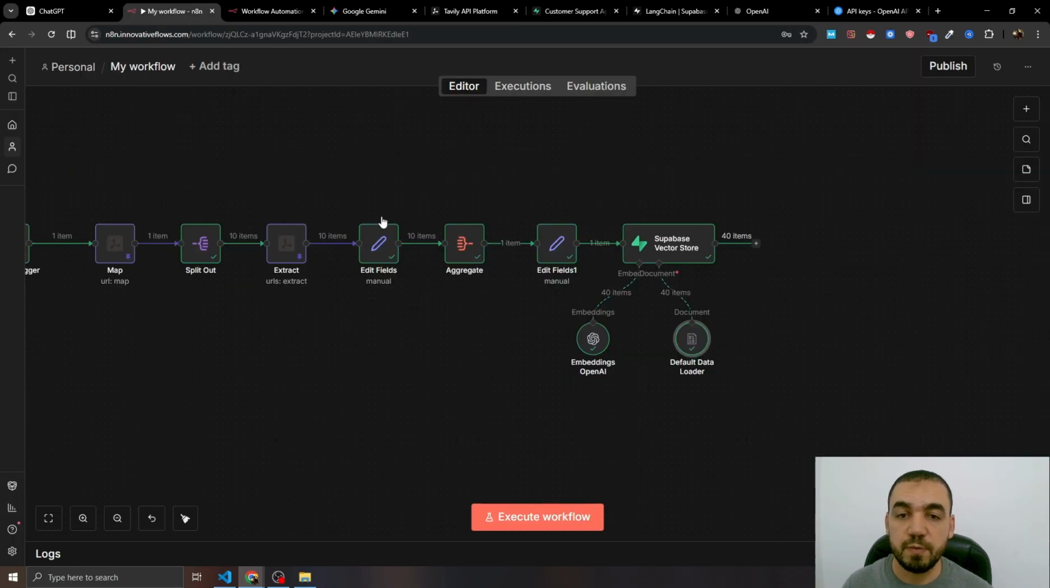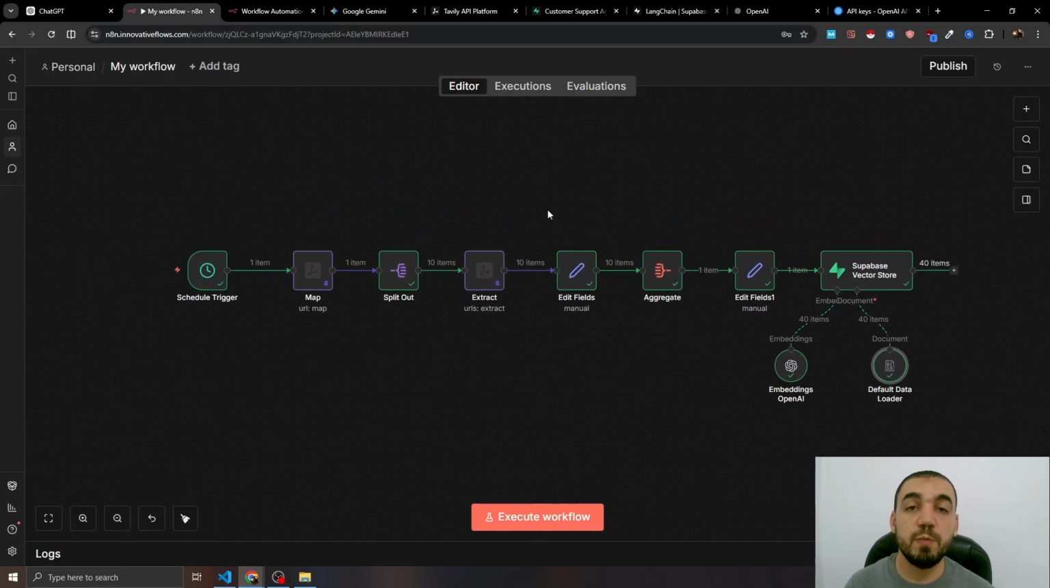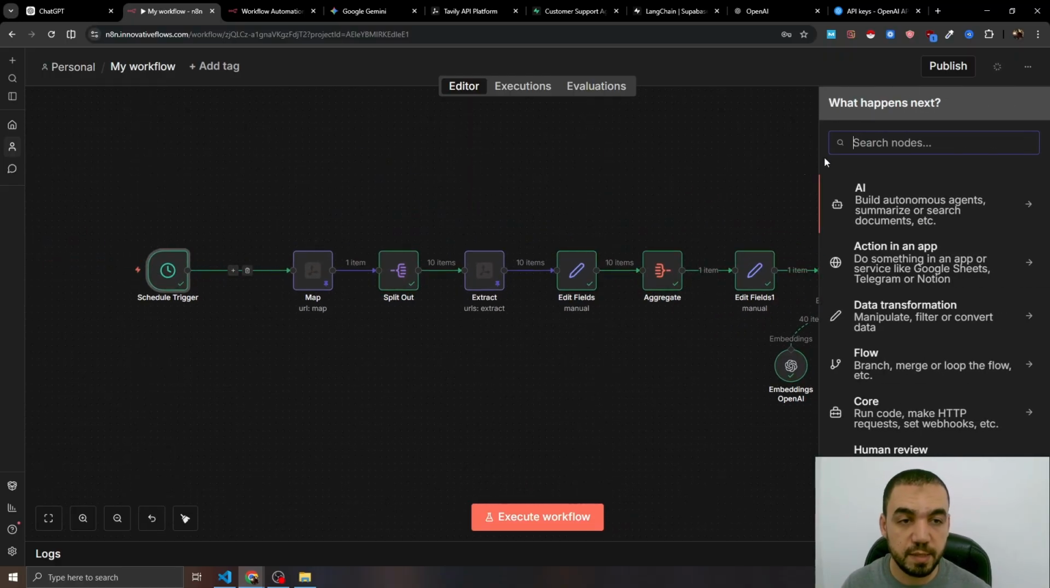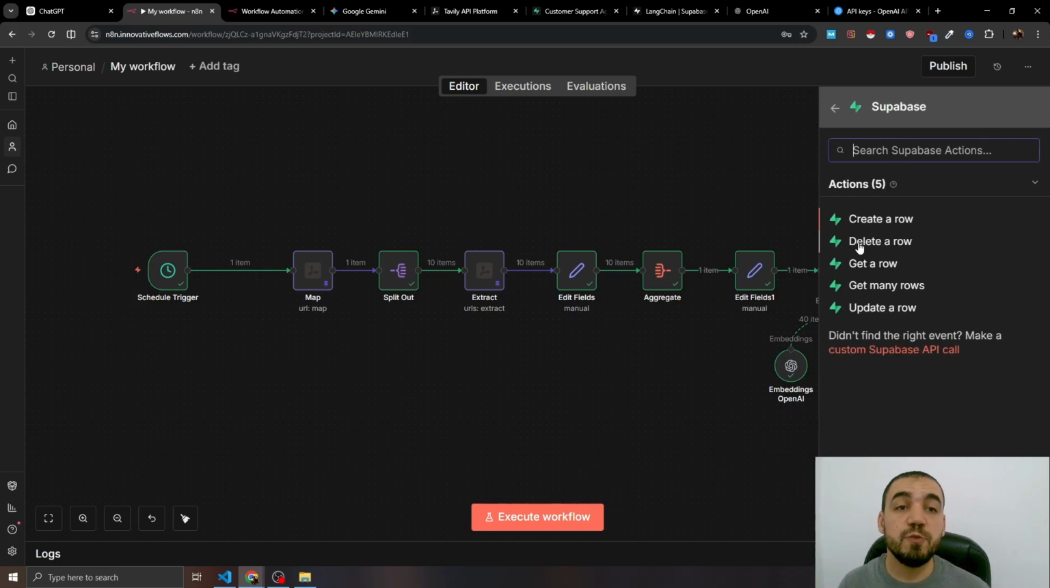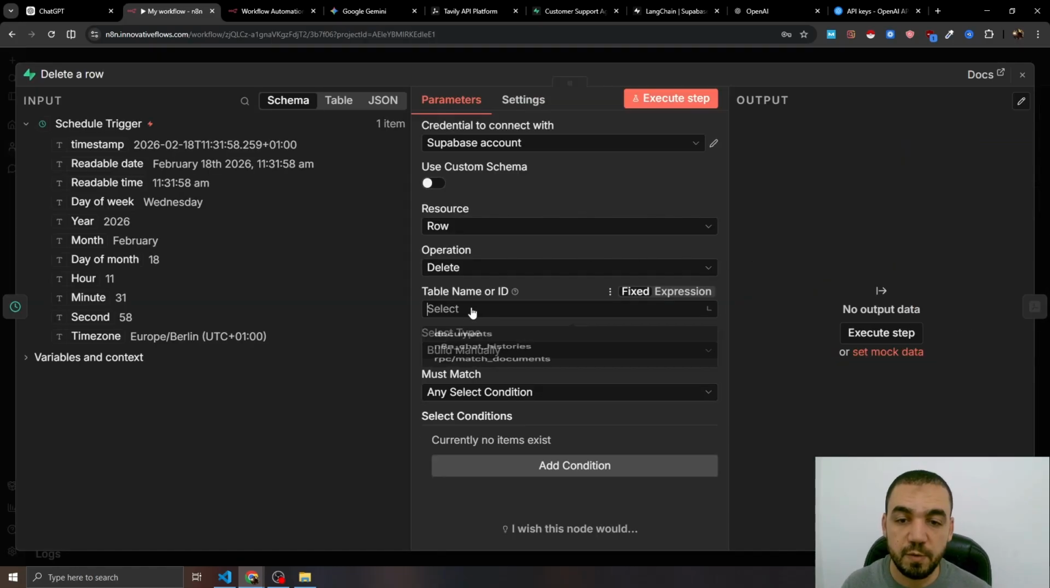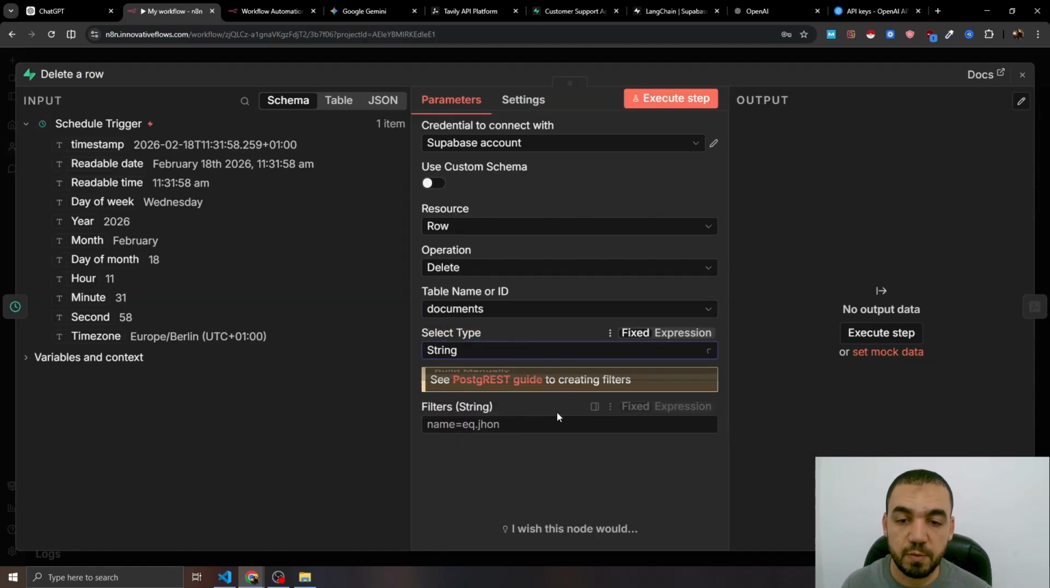Now let's go back to the workflow. But before we move to the second workflow, we need to add a new node. Click on the plus here, search for Supabase. You want to select the Supabase, this one, and not Supabase Vector Store, and choose delete row. Next, you want to select your table, which is documents, string, and you want to include the following formula.